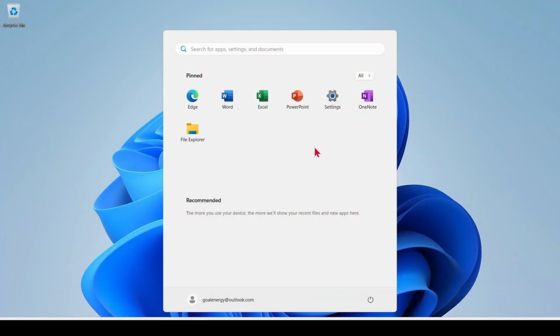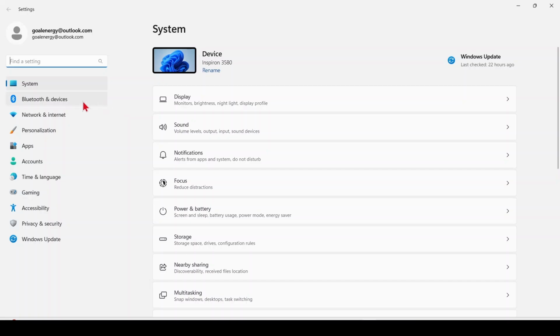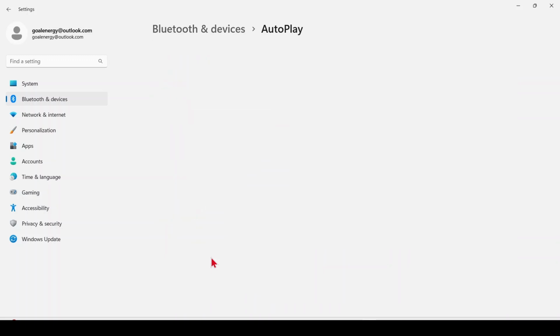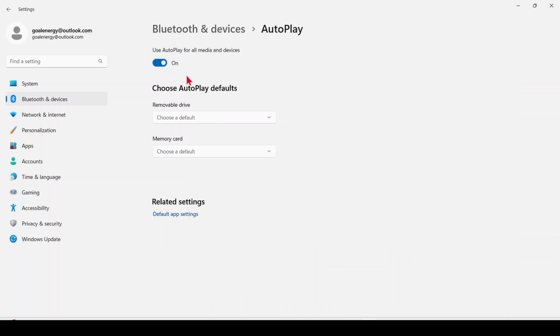Click the Start button and select Settings. In the left-hand menu, go to Bluetooth Devices, then scroll down and click Autoplay. Switch off the toggle labeled Use Autoplay for all media and devices. And that's it. No more pop-ups when plugging in external USB devices.